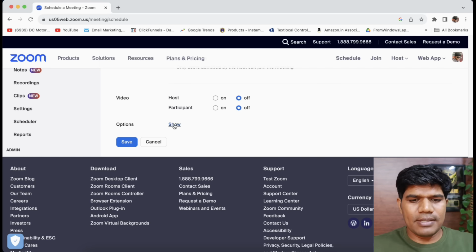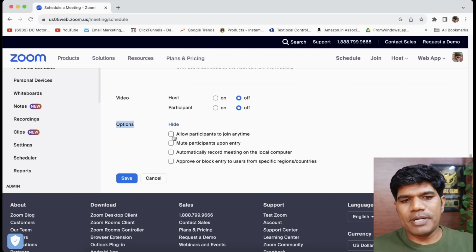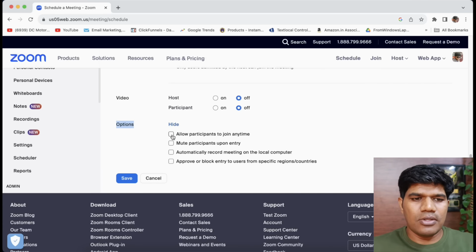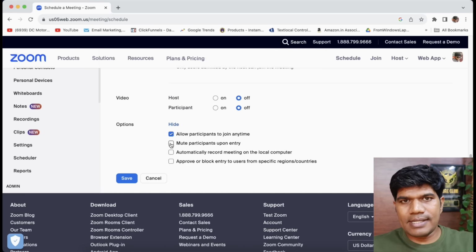Now when you go to options, you have Allow participants to join anytime. That means they can join anytime during the session. So you can select this. You can mute participants upon entry. That means the moment they join the session, they are automatically muted. So please do select this, so that some of them are not on unmute, which might create some disturbance in the session.